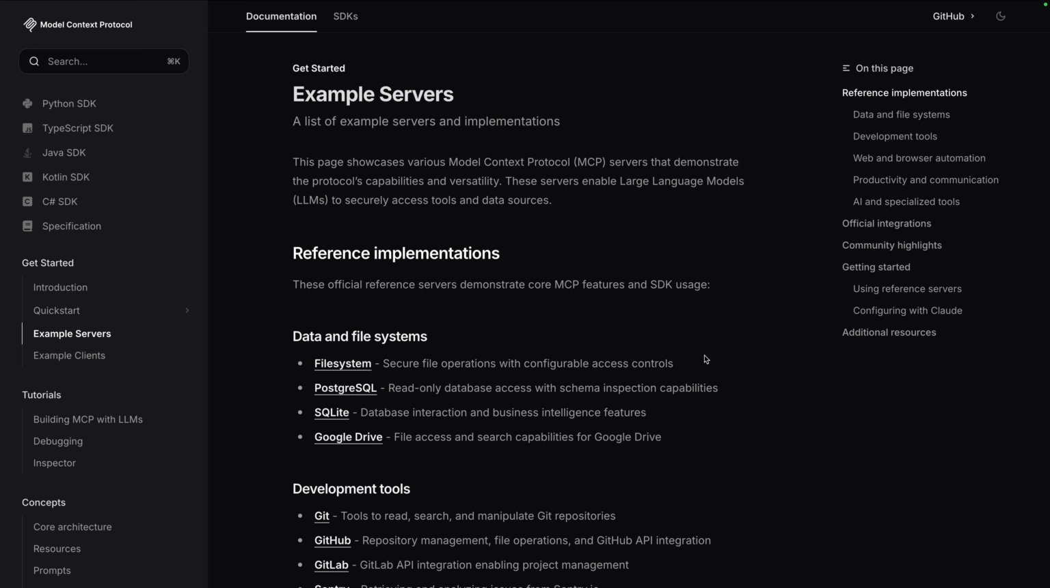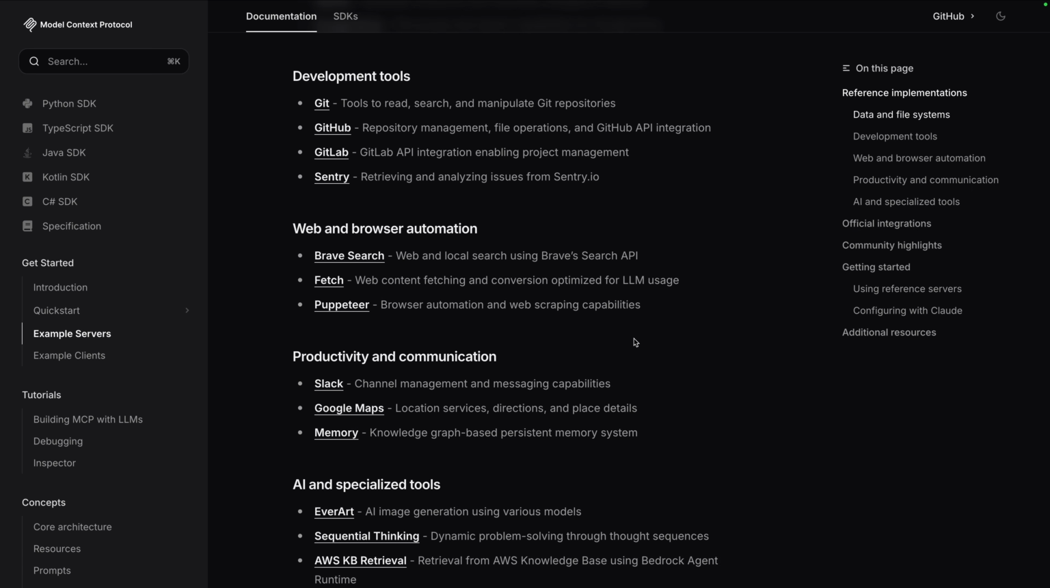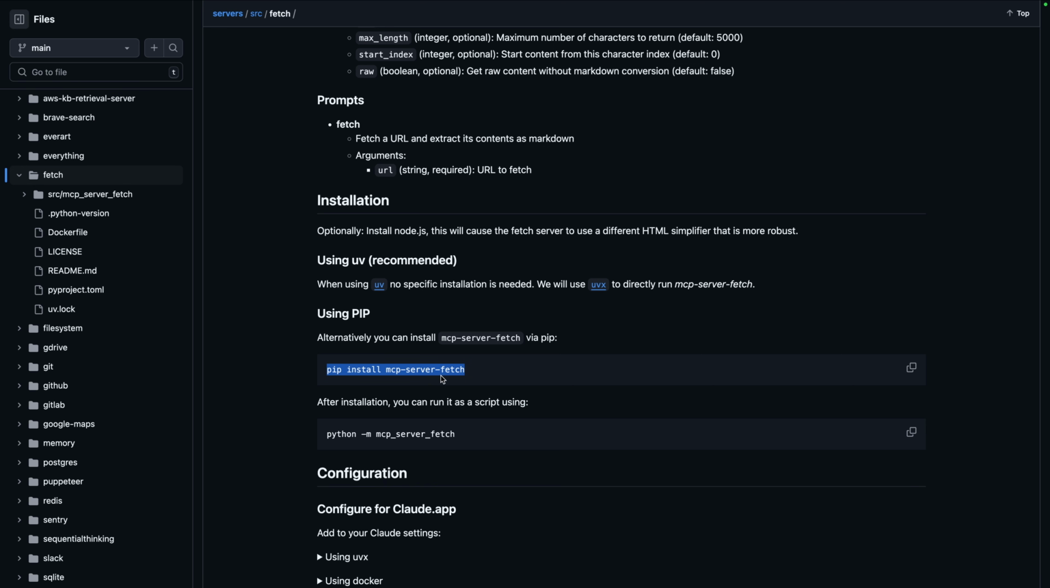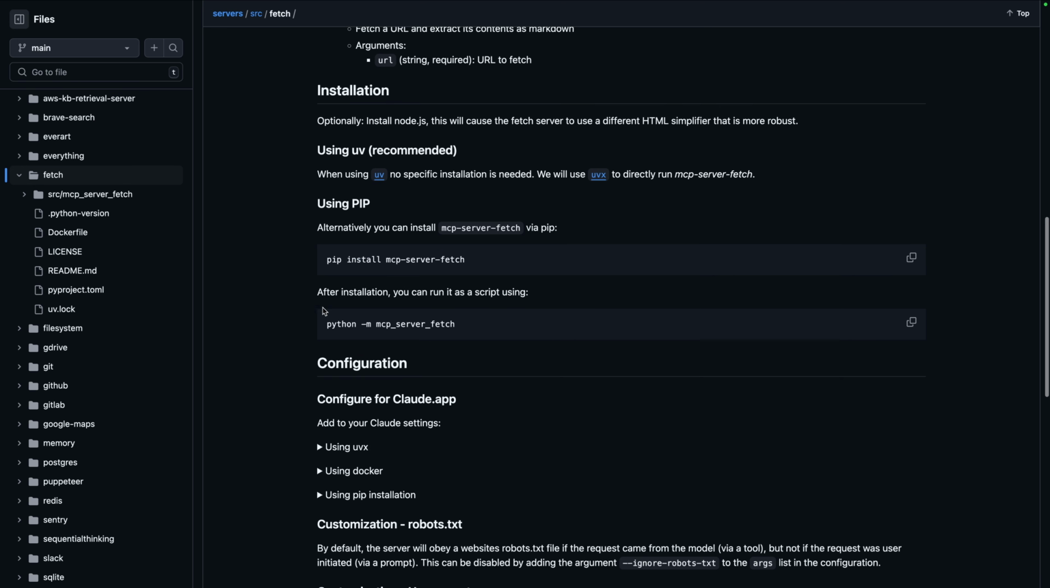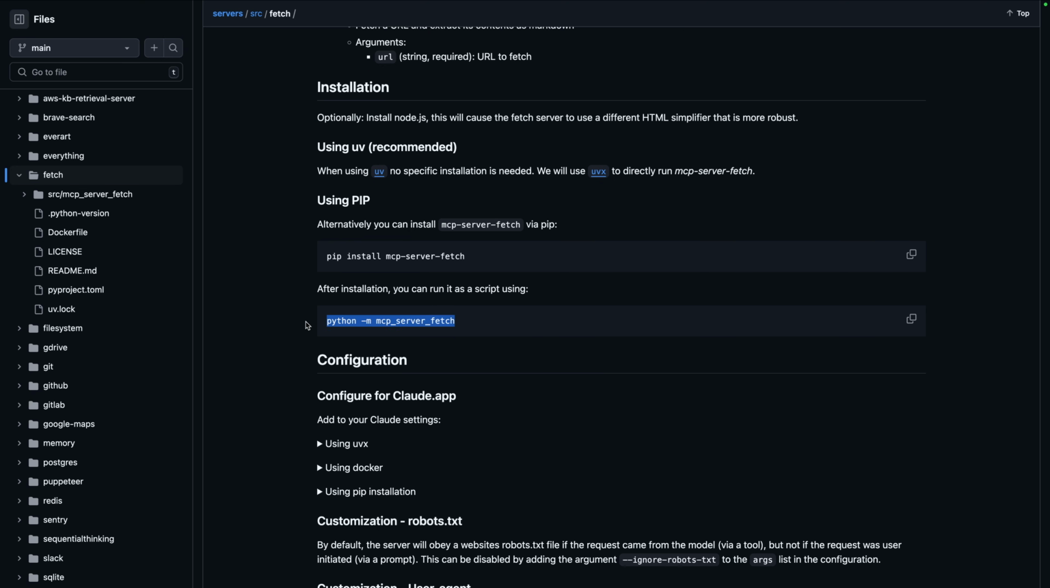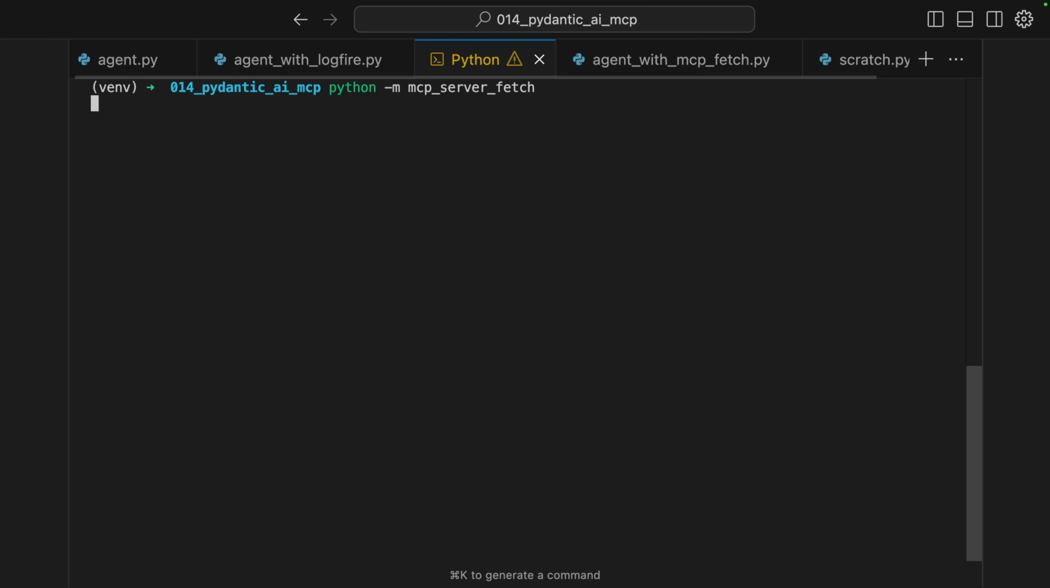Now that we have a simple app and some logging set up with PydanticAI, let's look at how we add MCP servers to it. I'm here on modelcontextprotocol.io, and they launched some example servers. One of probably the biggest bang for the buck that you can get is the fetch MCP server. I've already run this pip install mcp-server-fetch. And then it says after installation, you can run it as a script, so come into a terminal and run that. You can see now there's a script running. I'm not getting any output or anything, but the server is running and it's awaiting input. So I'm going to kill that.